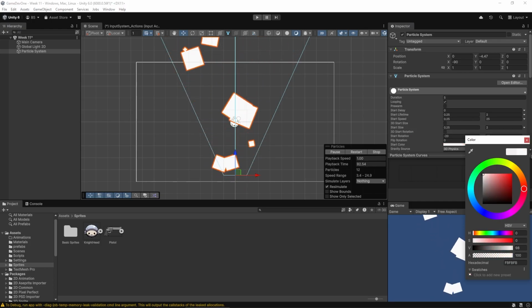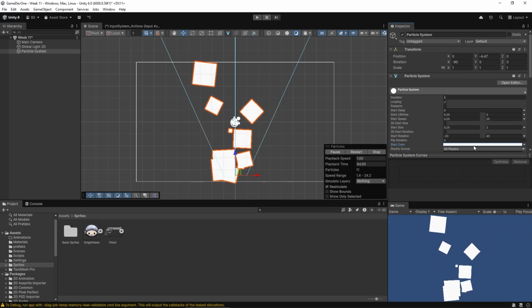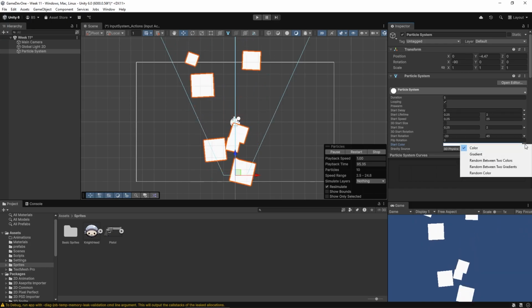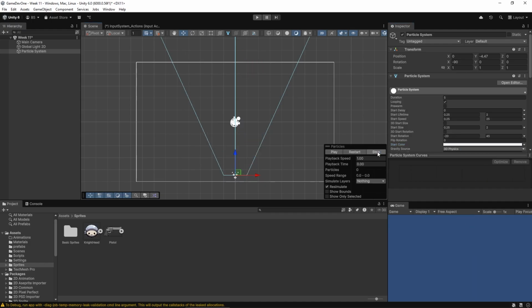The start color allows us to adjust the color of our particles, basically adds a tint to it. And again, you have a number of different options. So you can see that we have different options: a gradient start, a random between two colors, a random between two gradients, or a random color. So you have a bunch of different options there if you want to go about and change some of those. We're going to take a look at how we change these over time a little bit later on anyway, though.